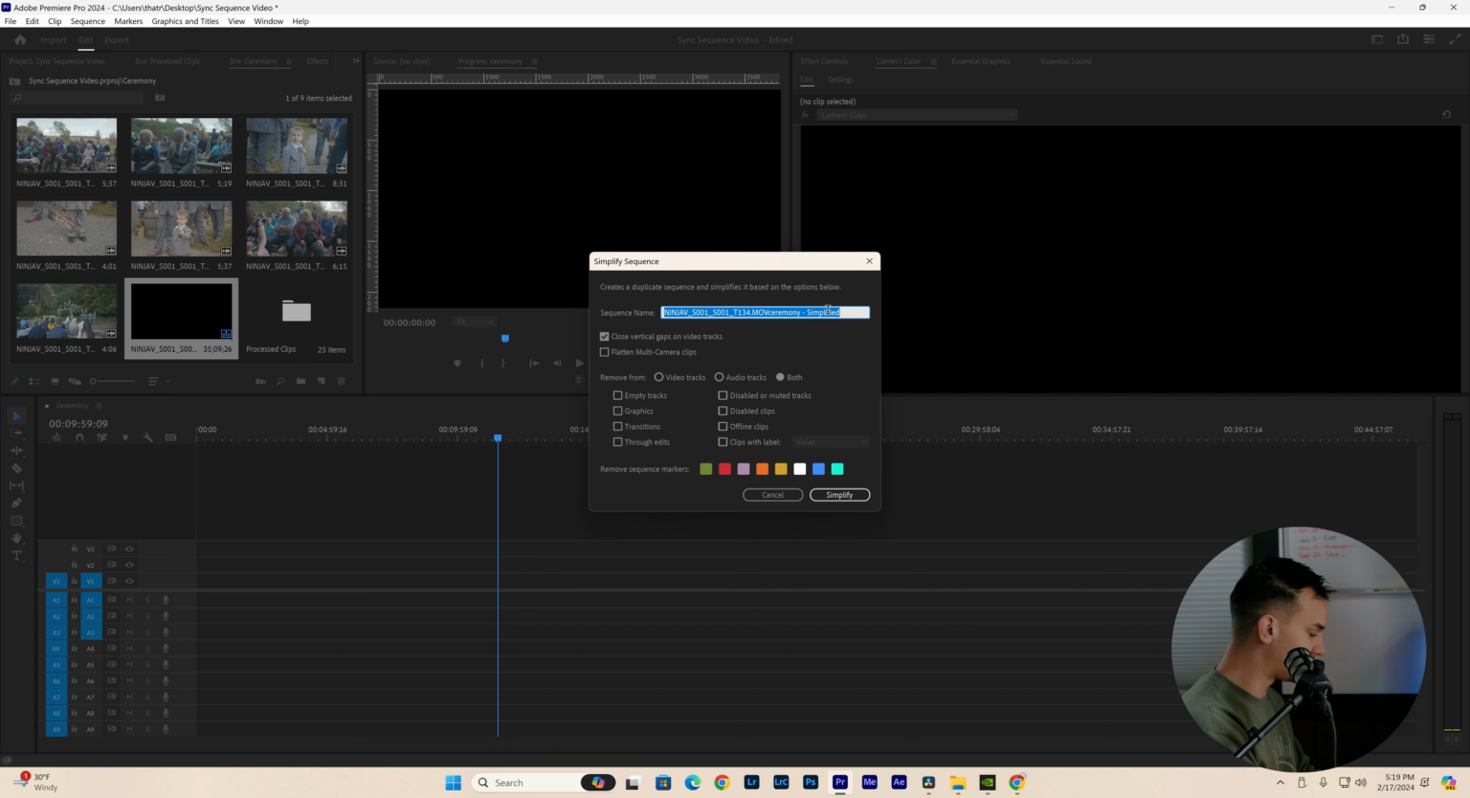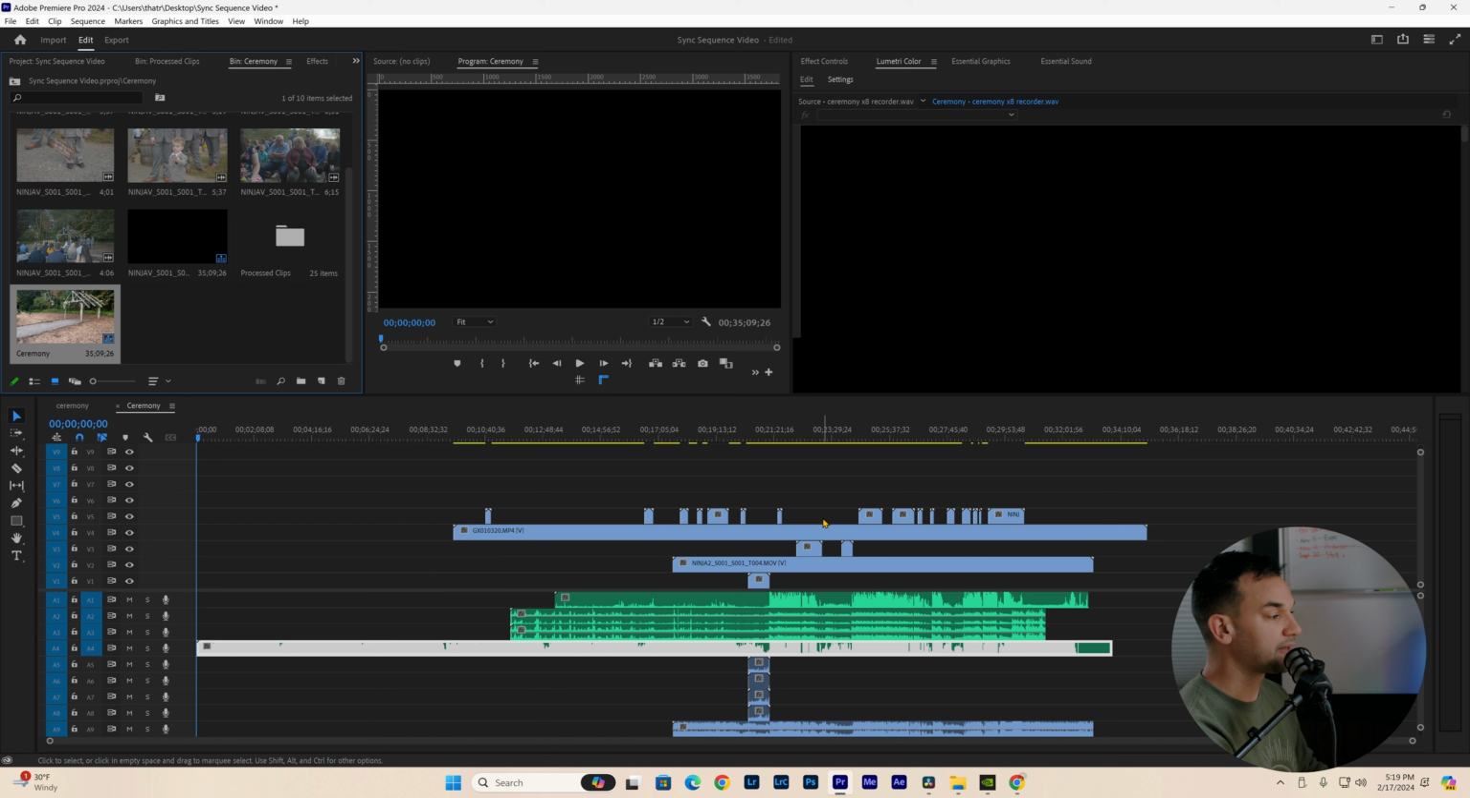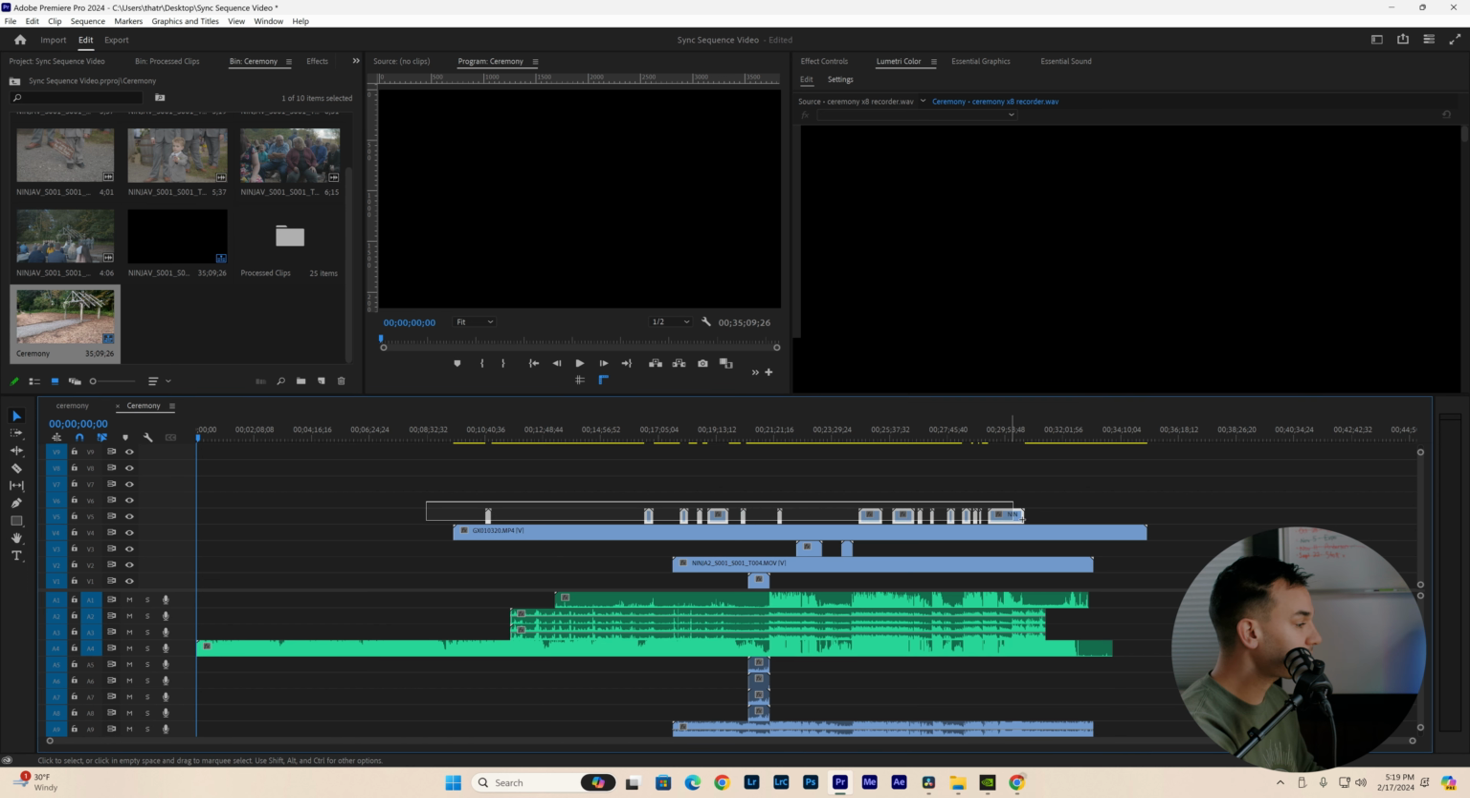We're gonna name the sequence ceremony, close vertical gaps on video tracks, and then we are gonna hit simplify. What that's going to do, you can see here, is keep everything on as few tracks as possible. So this is all my A cam. Once in a while it'll add extra tracks because, I don't even know what it's doing really.